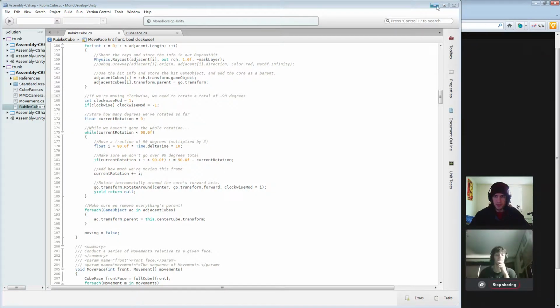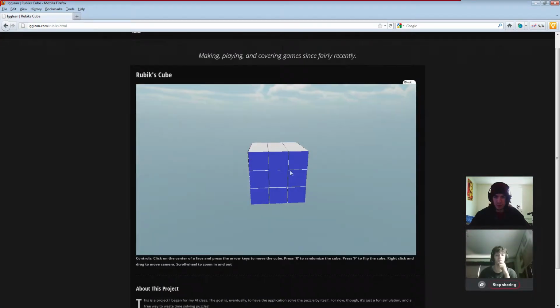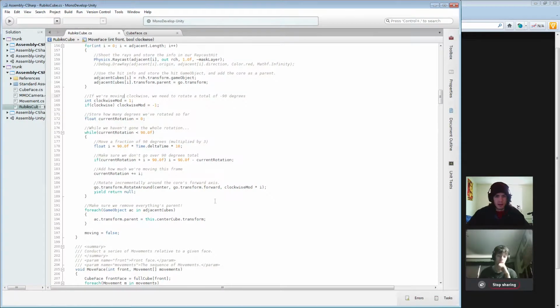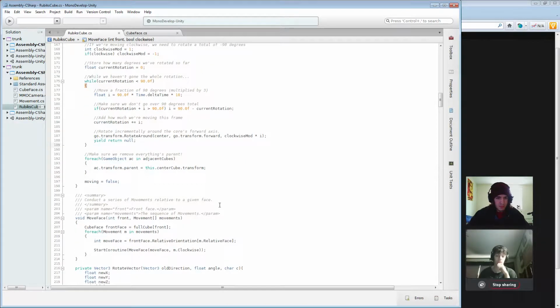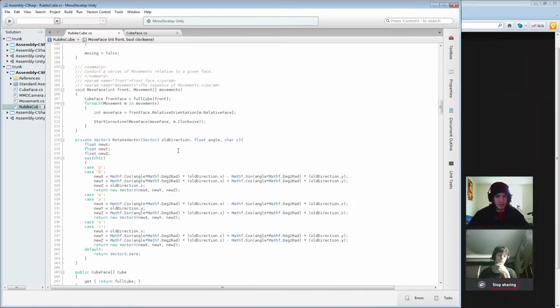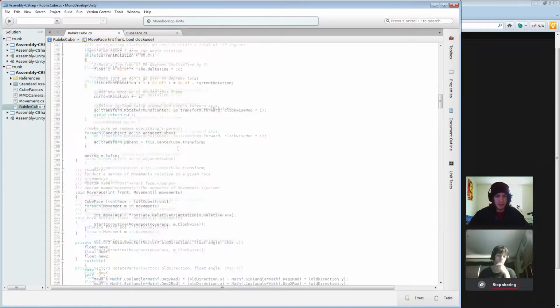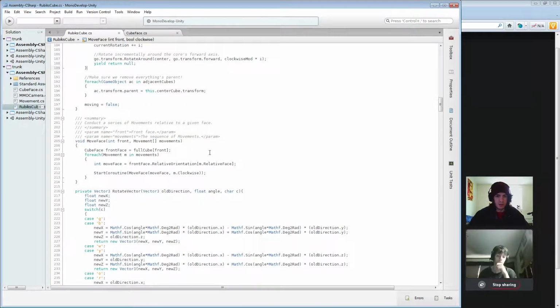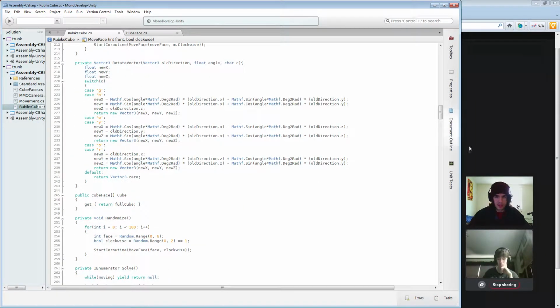So just a quick example of what the rotation looks like. I click on the blue face and hit the left arrow key to move it counterclockwise, and it moves counterclockwise. We also have a method to randomize it, which simply chooses 100 random movements. So that gets it sufficiently random.